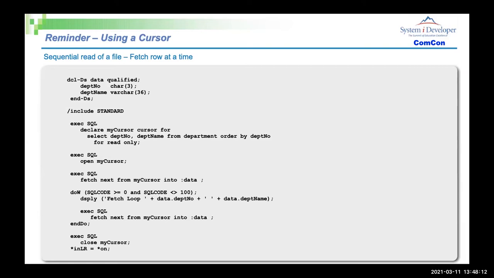Okay, so let's talk a little bit about cursors. The example I have here is pretty much the way all of us, I think, when we started doing embedded SQL, this is the way that we learned to do cursors. So you would declare the cursor, you open the cursor, you fetch the first row, you go into a do while not end of file loop. You do whatever you want with the row that you just grabbed, then fetch the next row, loop through the result set, and then close the cursor. And that's the way most of us learned how to handle cursors.